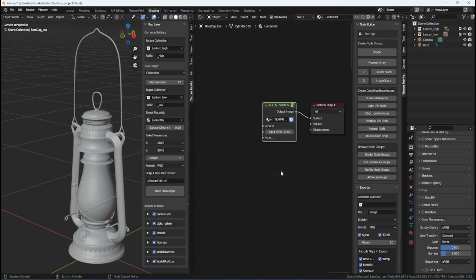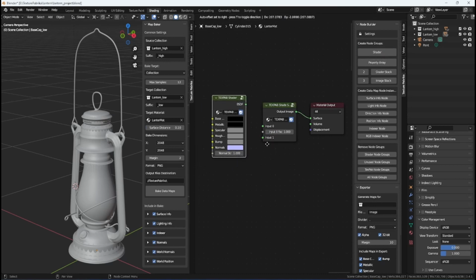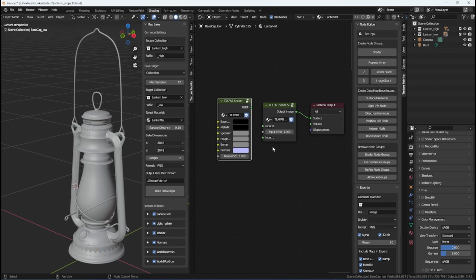Now, we are also going to need a shader, which we are going to call painted metal. So let's press F2 on our keyboard and type in the name that we want. Now let's connect the output of this painted metal to input 0 of our shader stack.